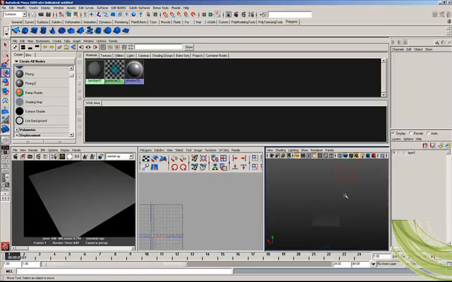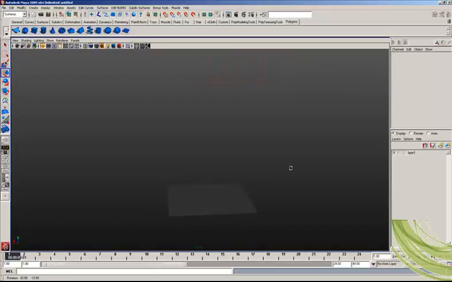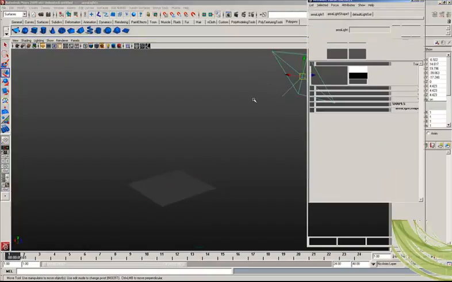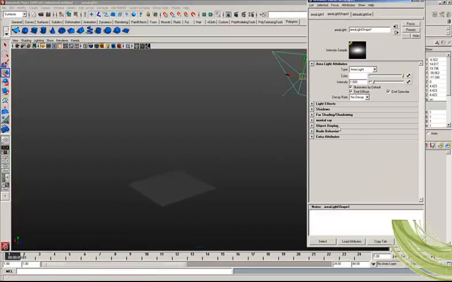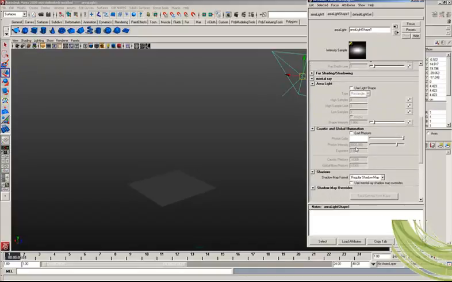Today we're talking a little bit about materials and mapping. Just some basic things before I get into more detail. Just FYI, I've got an area light and a polyplane, and the area light hopefully has ray trace shadows. Let's just double check on that.